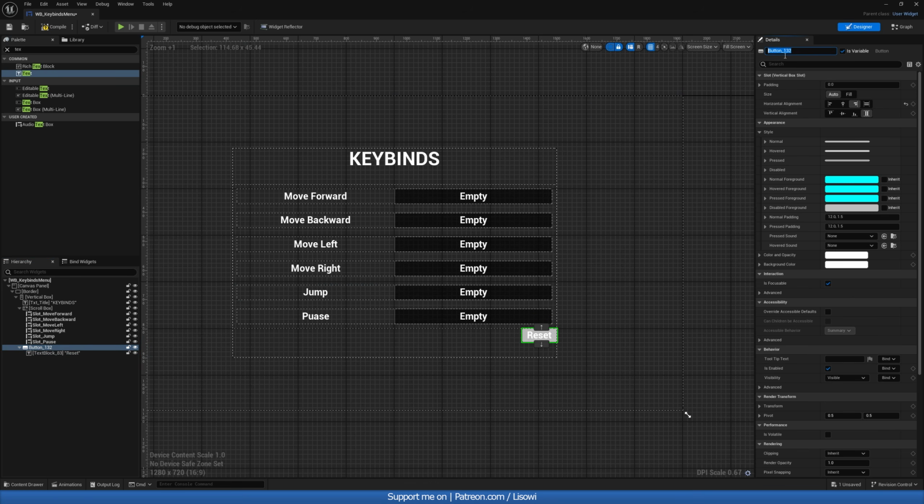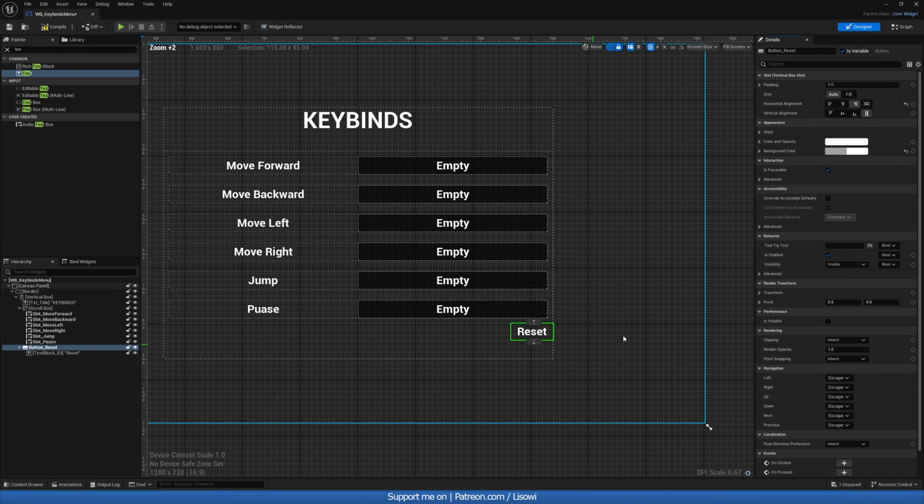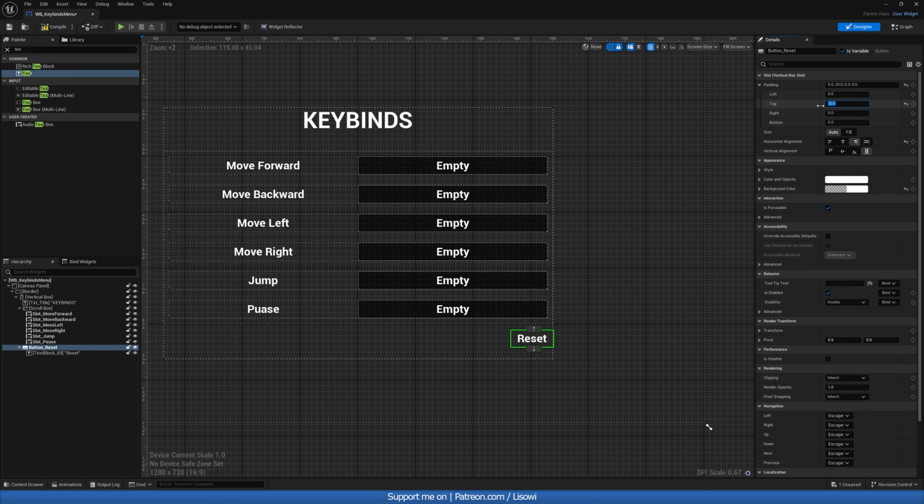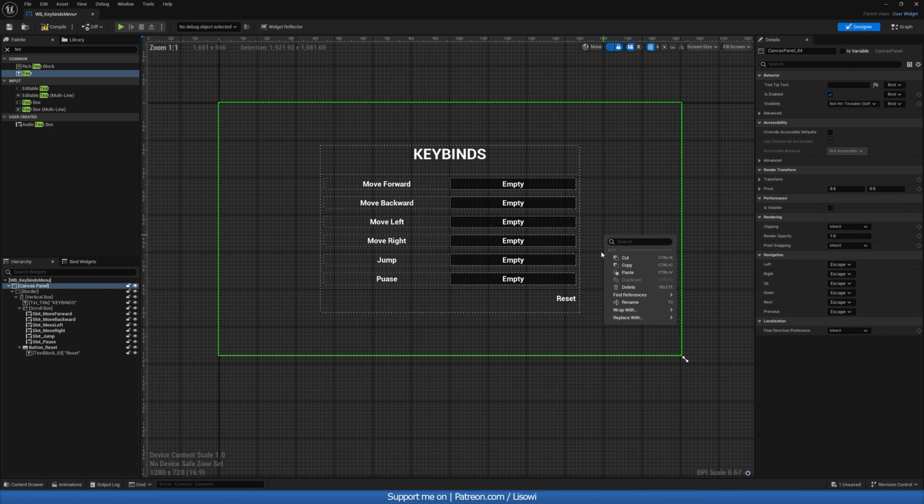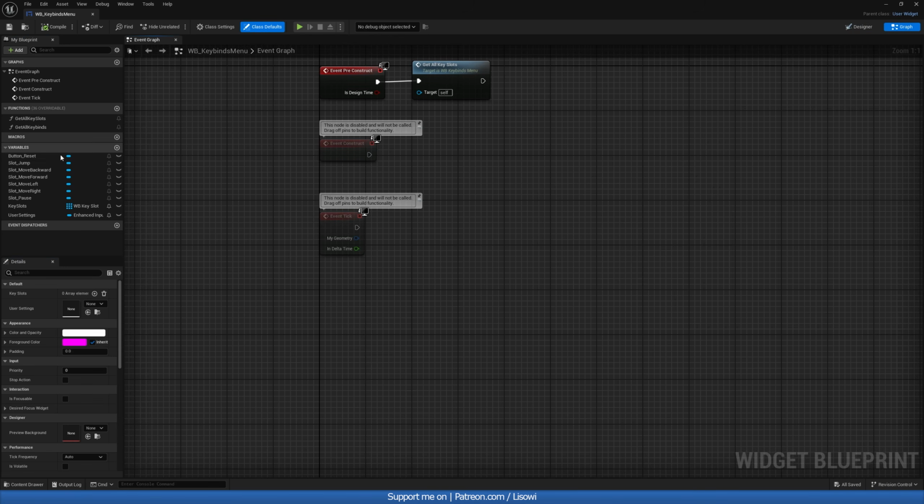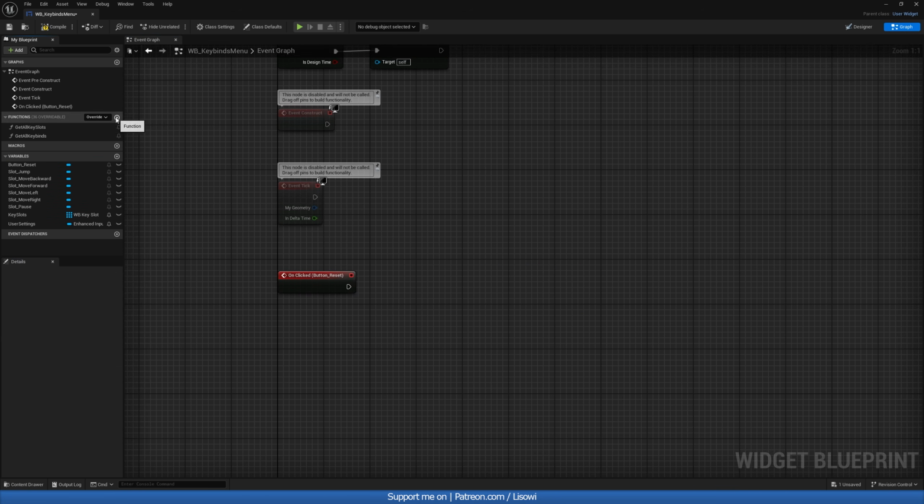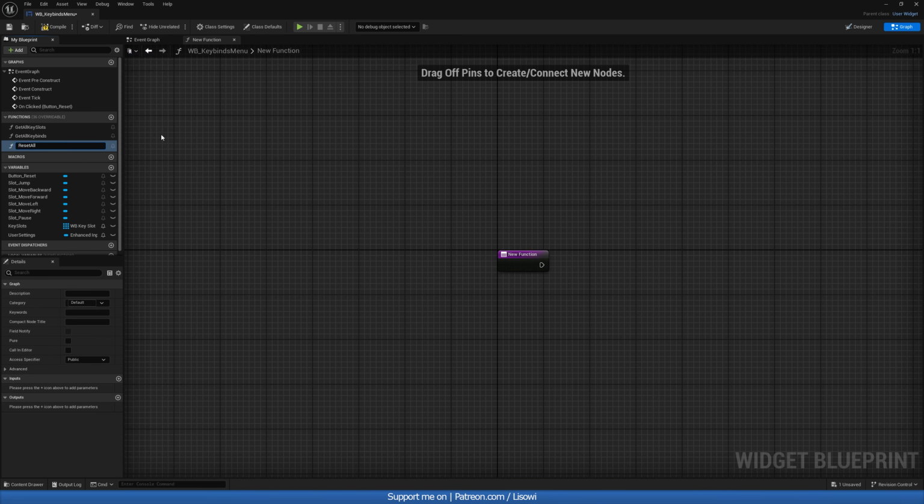Click on that, reset, and there we go. So we have this little button here. For the background color, we'll do 0. I don't want any of that. And I'll just do padding on top and like 20, 20. So let's compile and save. Go to the event graph, click on button reset, and we'll do a new function called reset all key binds.